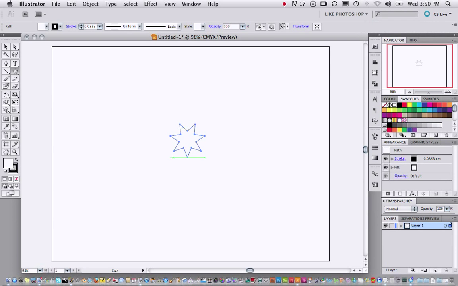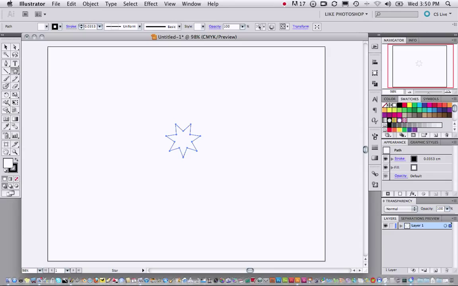And you'll notice that you get your star here, and it looks like it's just the outline. And it is really an outline, but it's filled with white. And the concept I want you to understand is that there is a fill color, which in this case is white, and what's called a stroke color, which is the outline, which is black. And we're going to change those right now.